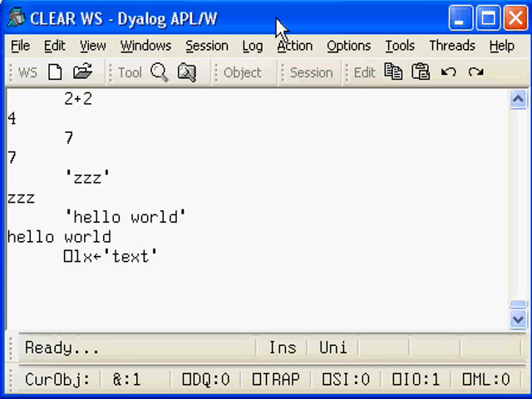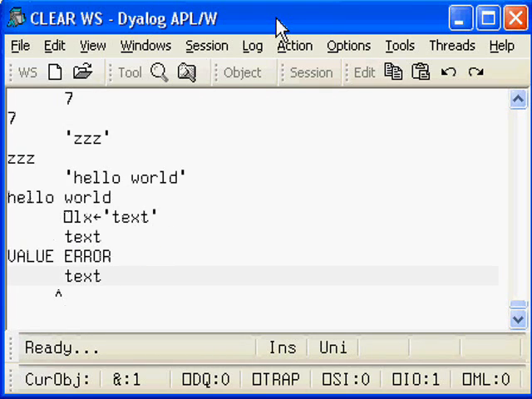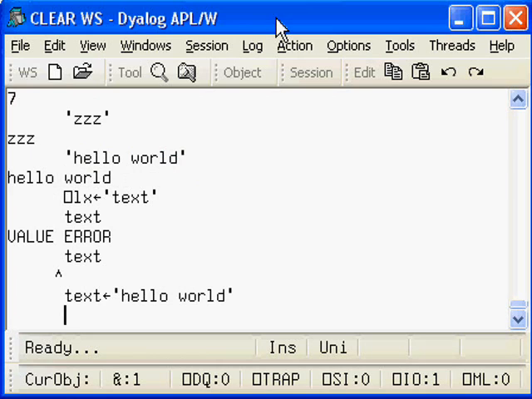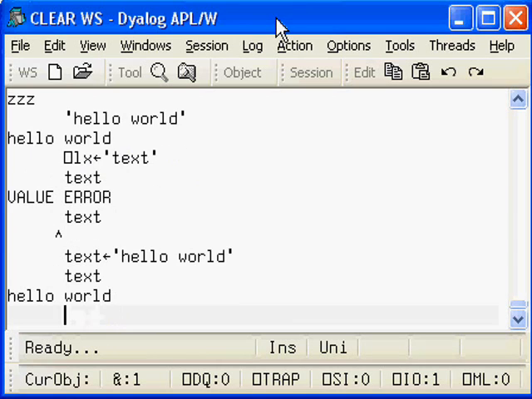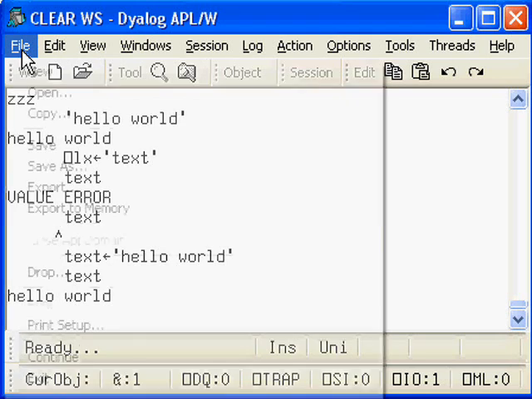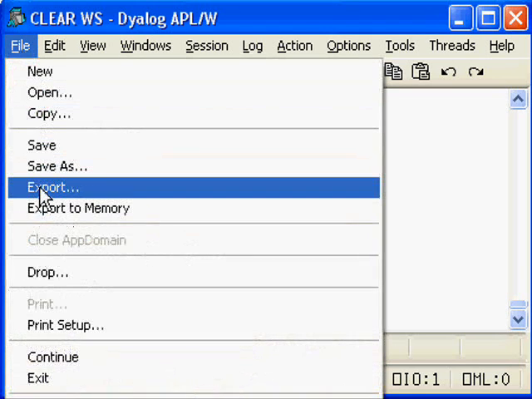Now, at the moment, text contains nothing. If we ask APL what it is, it says it's a value error. This hasn't been defined yet. But what we can do is take our string there, and now text is defined. If I type text, it's there, and APL displays its contents. Hello world.